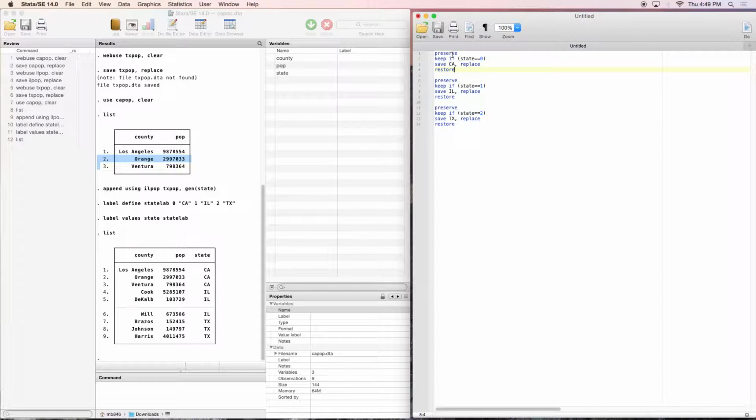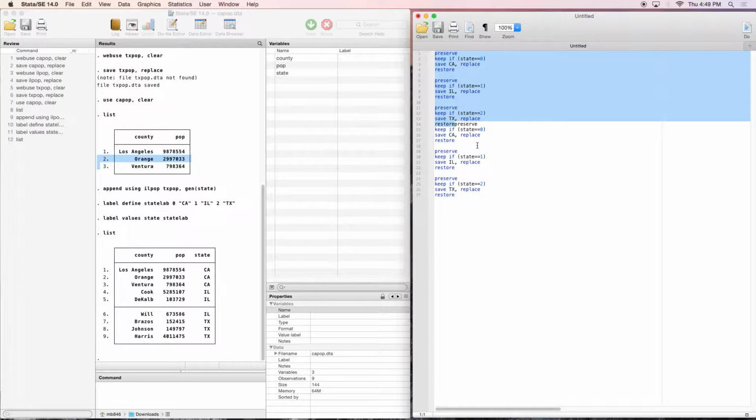So we've got 3 preserve and restore commands. We're just keeping it if the state, and as you remember, state was 0, 1, and 2 for California, Illinois, and Texas respectively. So keep it if state is equal to 0 and save it as California. Save the data set as California. And then we're going to do that again, preserve and restore, keep if state is equal to 1, which as you remember was Illinois, so save the data set as Illinois, and do the same thing for Texas. Preserve and restore commands have to be run in a do command together just to keep the scope and to keep the data set actually doing what you want it to do. So now go ahead and run that.